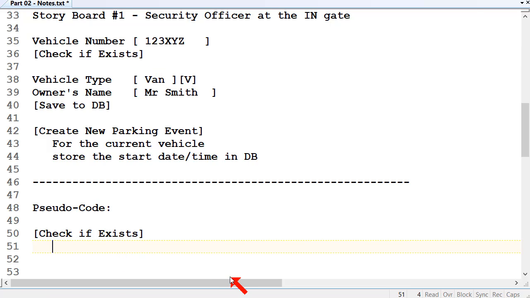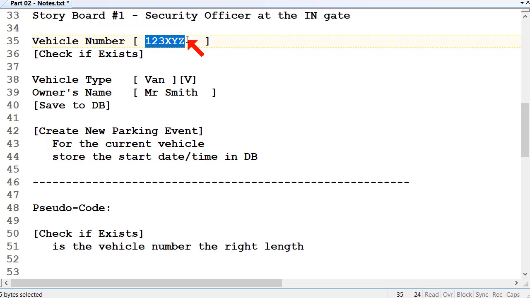Well, the first thing we want to do is check what the user typed in, is the vehicle number the right length? In other words, do you want that to be 6 characters or 7 characters or whatever? Is it a minimum 3, maximum of 10? What is it? So is the vehicle number the right length? Is what the user typed in the right length? And you might have a range. It might be between 5 characters and 6 characters, or 5 characters and 8 characters, depending on your country. Okay, so you need to work out what's right there.